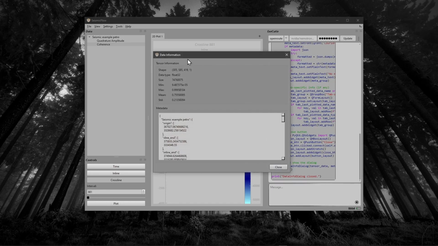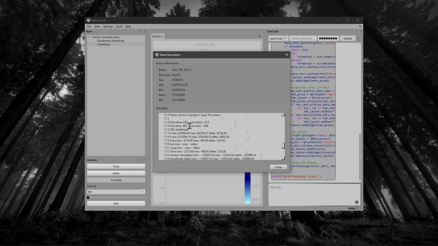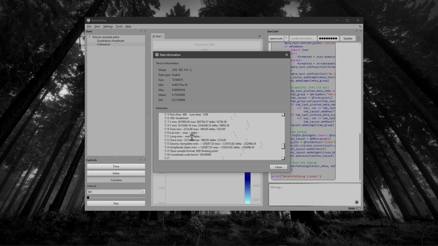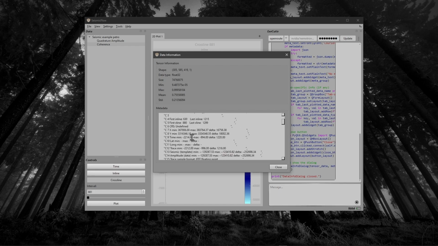Okay, so finally, we got something out of this. Not too bad. Let us see what he has given us. So, tensor information: shape, data type, size, minimum, maximum, mean, standard deviation. Nice. And also we got some metadata for the whole application. These are the text headers, right? EBCDIC headers, and all the information that comes from all the data that exists in the application right now.